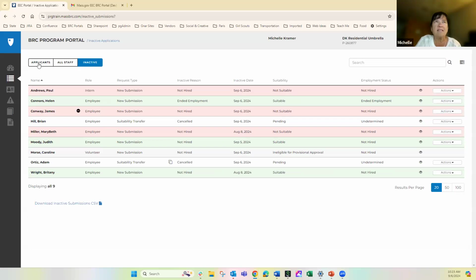These people remain on these tabs forever. They don't go away. We don't delete them.